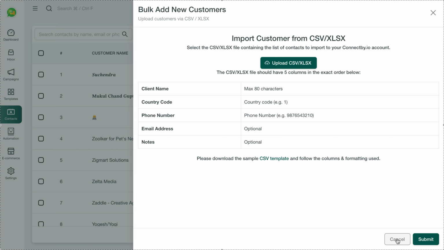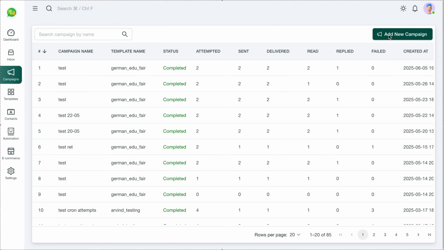Now we'll go to the next, which is campaigns. This is how our campaigns look. First thing first, we need to send a new campaign. New campaigns means we are sending bulk WhatsApp messages to our customer list or our business inquiries. That's what we're going to do. That's the whole objective of campaigns over here in connectby.io.